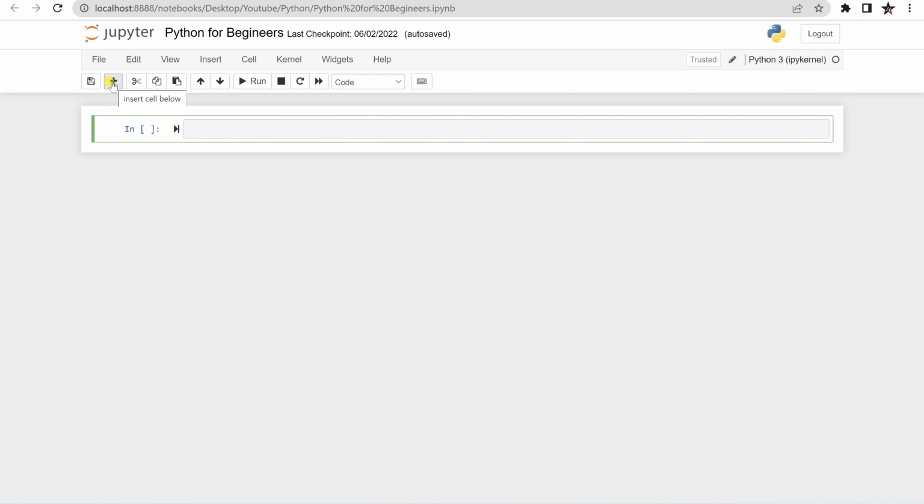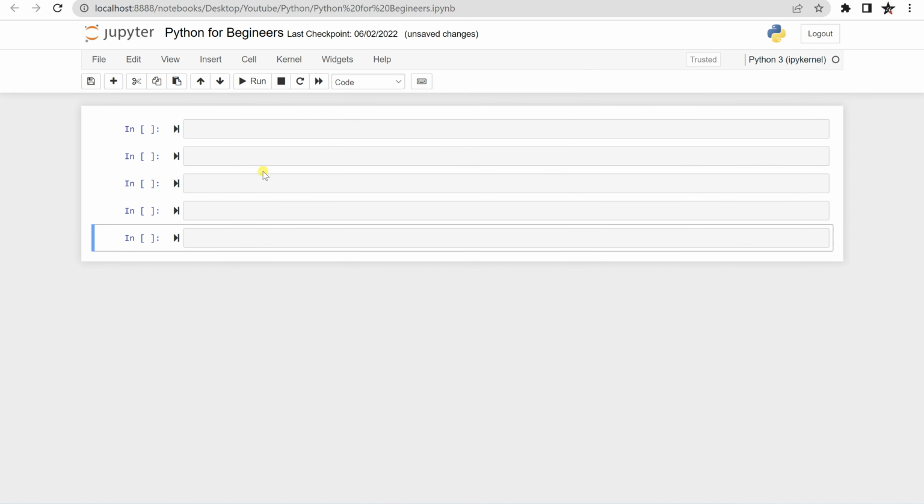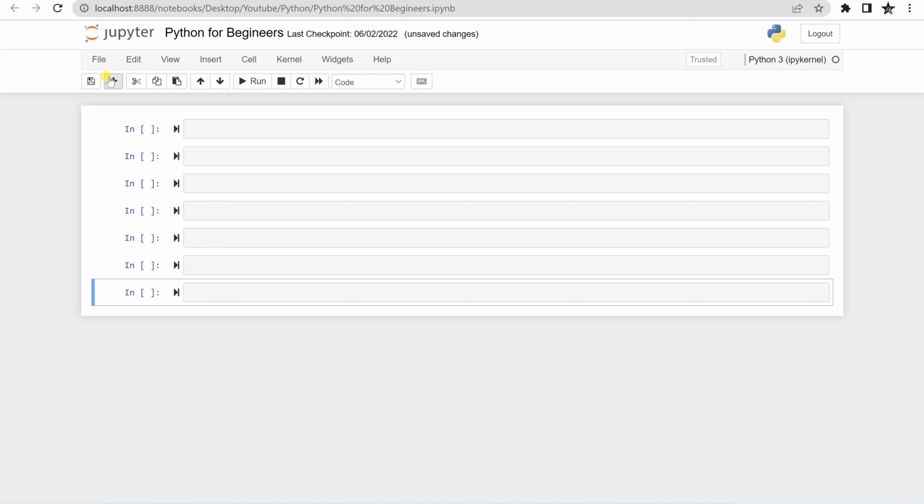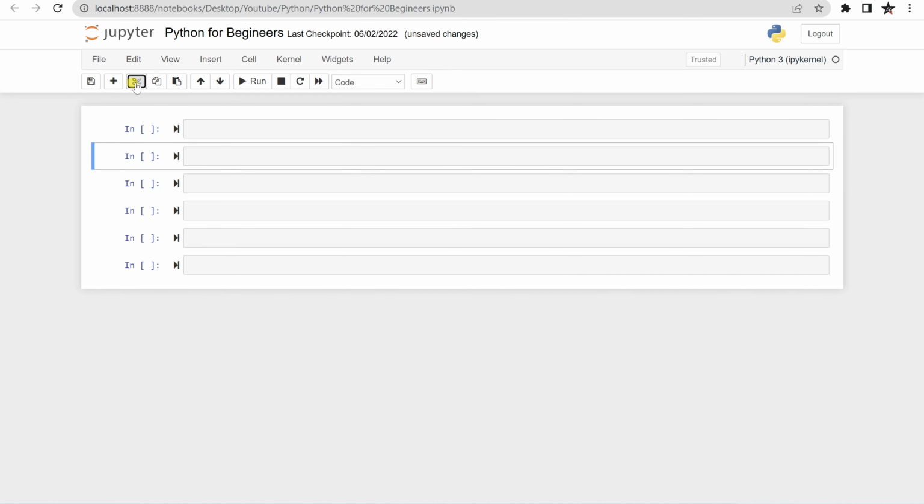This plus helps you insert more cells where you can add your code, because every piece of code you write goes in a cell. So you can add as many cells as you want. The next one, with the scissors sign, is to cut a cell. If I want to cut a specific cell, I highlight that cell and click on that. The next one is to copy the selected cells. I can copy this selected cell and place it anywhere. Similarly, there is a paste cells button as well. So here is copy, and another one is paste. That's how you can do it.